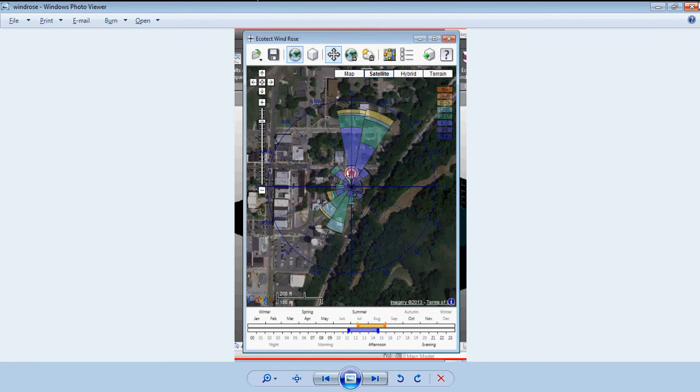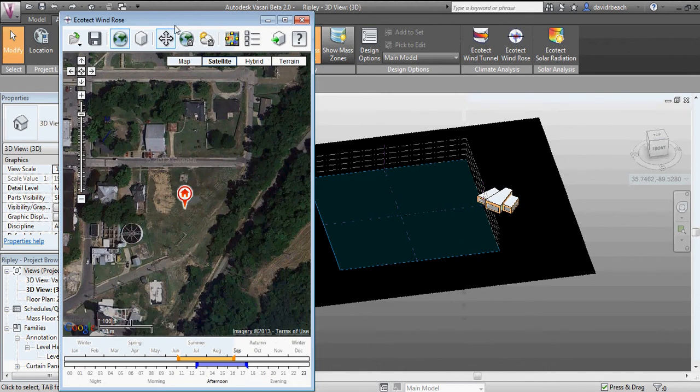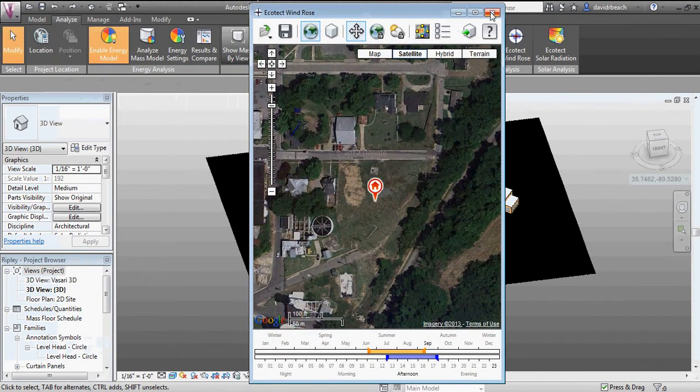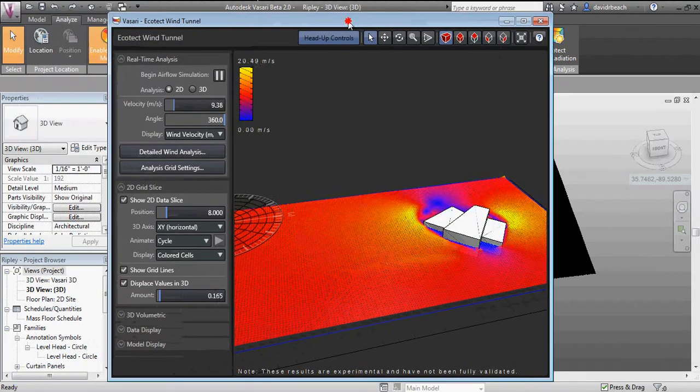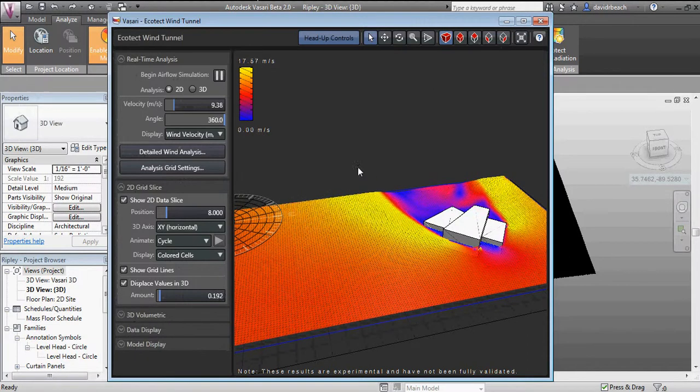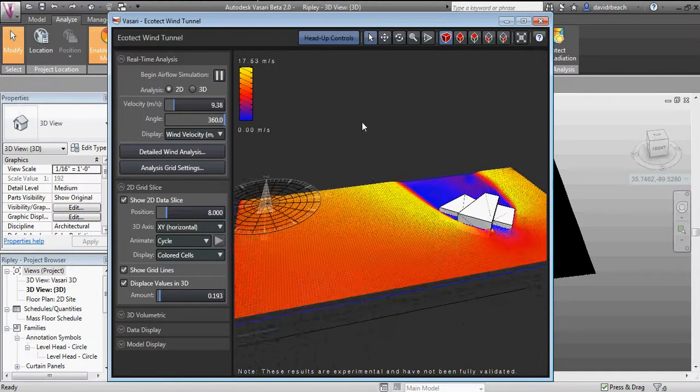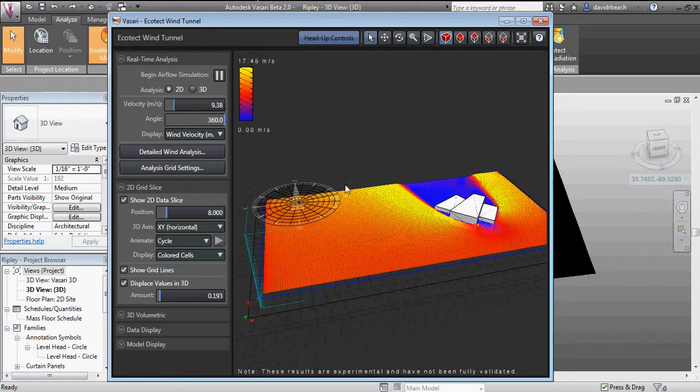So to start putting some of those things to the test in terms of how well they can perform, along with the WindRose tool is another tool called Ecotect Wind Tunnel. So let's go ahead and launch Wind Tunnel. And what Wind Tunnel is giving me is real-time graphic feedback of how wind is going to perform. And right now I have this set up for a horizontal plane. That's going to be the default, a horizontal plane.